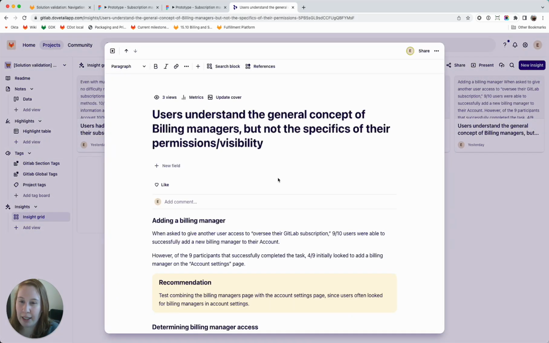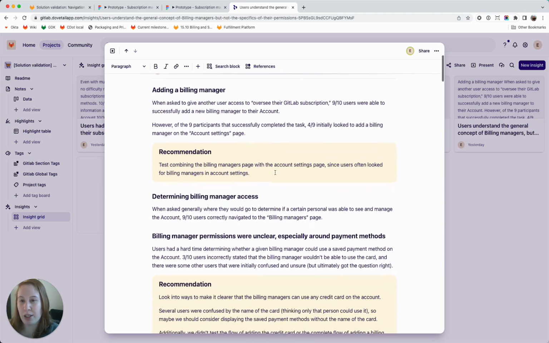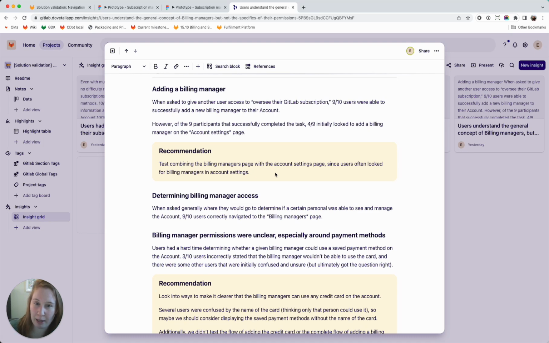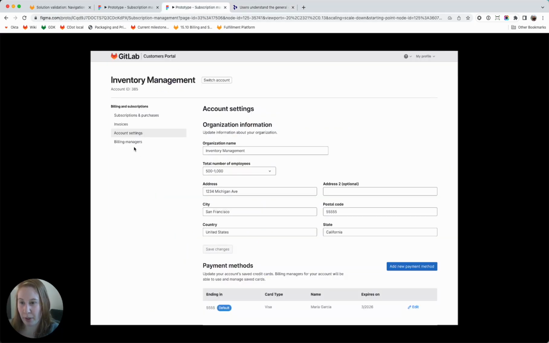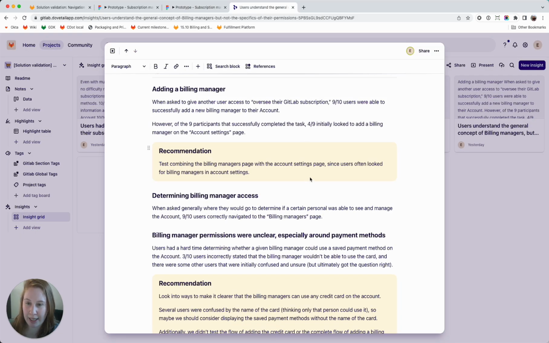And then finally, users understood the general concept of billing managers, but not the specifics of their permissions. So when we asked users to add another user to oversee the GitLab subscription, 9 out of 10 were able to successfully add a new billing manager. One finding was that when folks were trying to do this, a lot looked in account settings. So I think there's an opportunity to test combining the billing managers and account settings page.